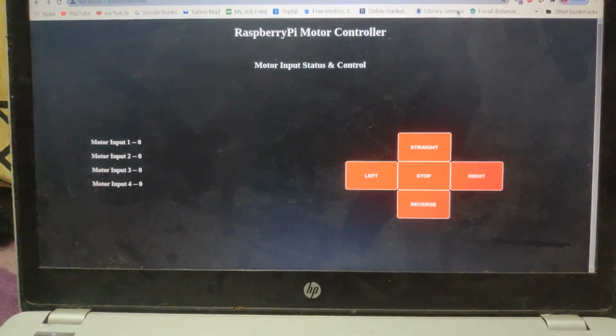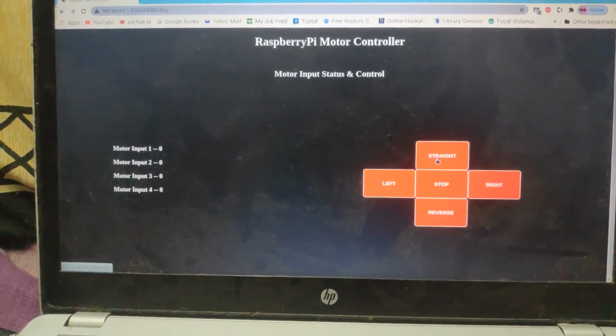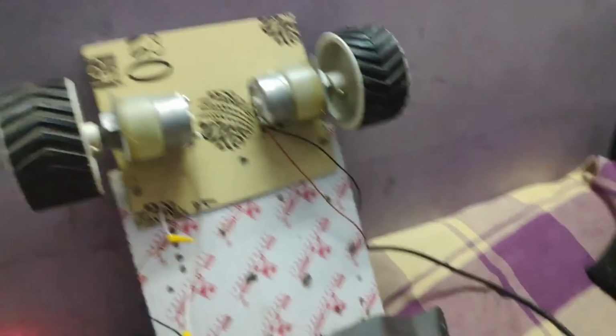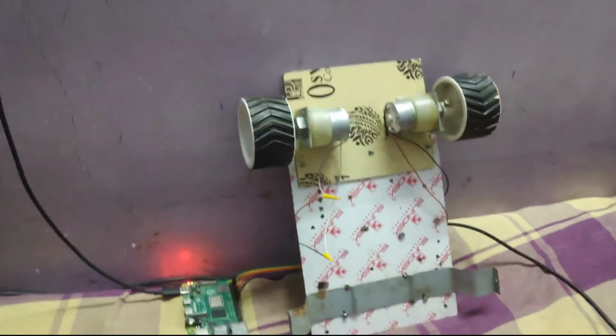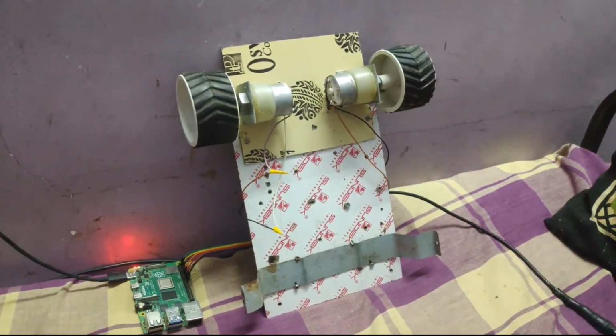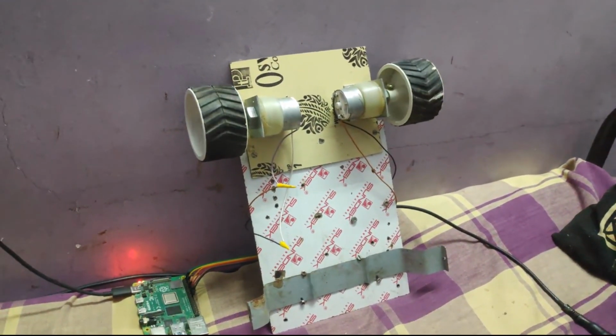Step 3 is to run app.py. Run app.py using this command. After the application runs successfully, open the application on the default port 8080. The index.html template will be rendered on load along with the motor input status. Now, we are all set to control our RC car using the motor controller UI. Happy driving!